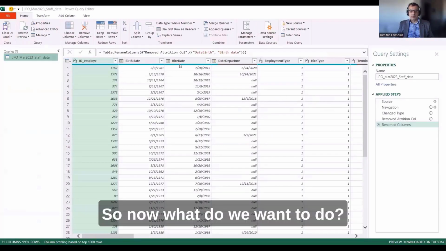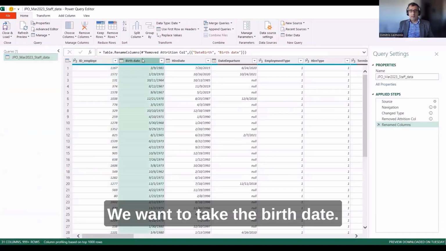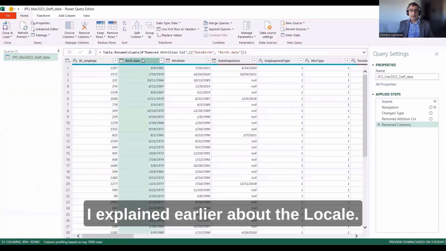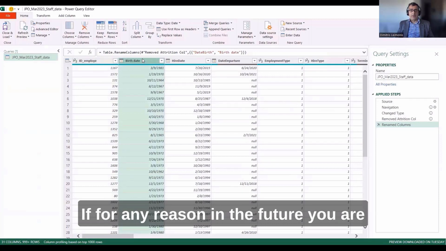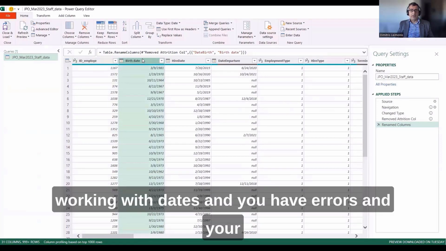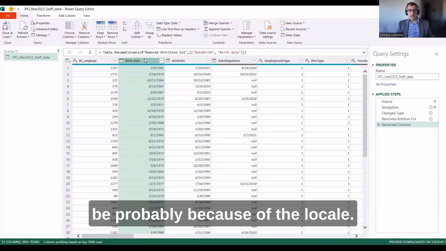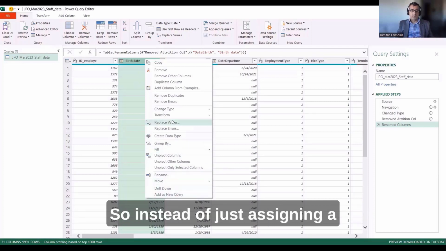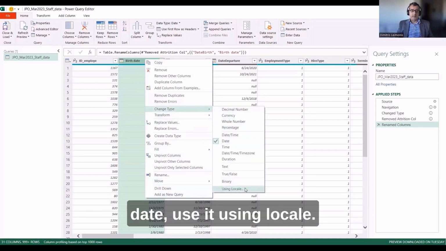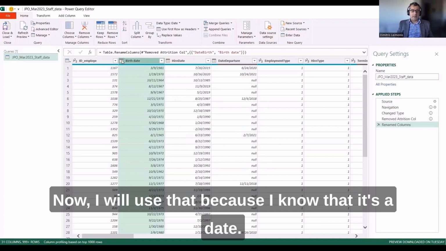So now what do we want to do? We want to take the birth date. Remember and keep a note on what I explained earlier about the locale. If for any reason in the future you're working with dates and you have errors and your Power Query cannot detect the dates, then that might probably be because of the locale. So instead of just assigning a date, use the using locale option. Now, I will use that because I know that it's a date.